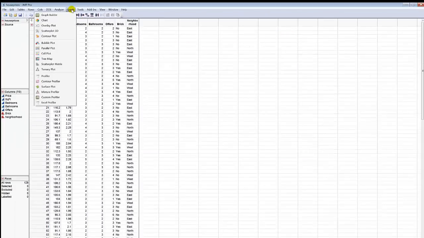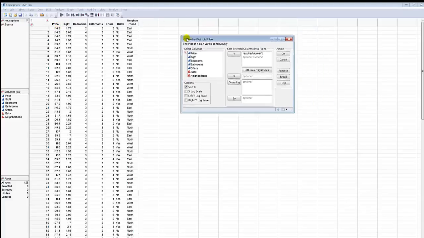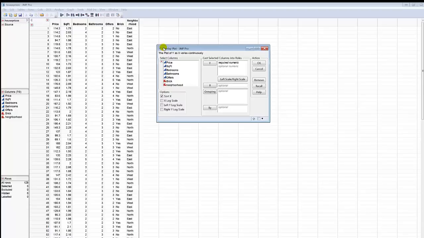As I said, there's also a lot of stuff to be done under Graph, many graphing opportunities. Let me go to one of the all-purpose ones, Overlay Plot. Overlay Plot allows us to plot data as a time series or plot Y versus X plots. Let's plot, for example, price against square footage.